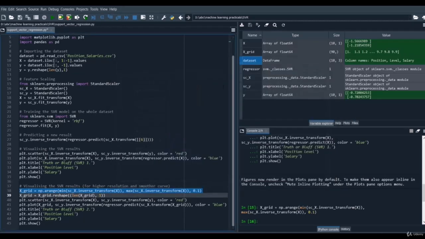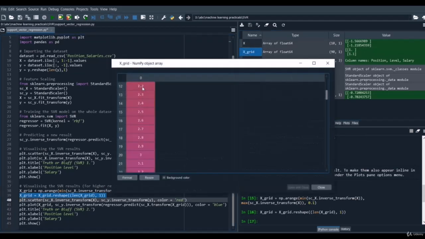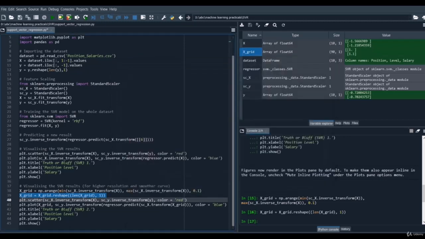So now as you can see, x_grid is also a vector. Similar to what we did with y, we have to reshape it. So we are going to use x_grid.reshape and then pass the length of x_grid, comma 1. Now after executing this line of code, it's going to create a 2D array of one column with all the values from 1 to 10 with a difference of 0.1. After that, we are going to scatter the data points of our dataset. So we use plt.scatter, and pass the inverse transform of x and the inverse transform of y, and we set the color equals red.